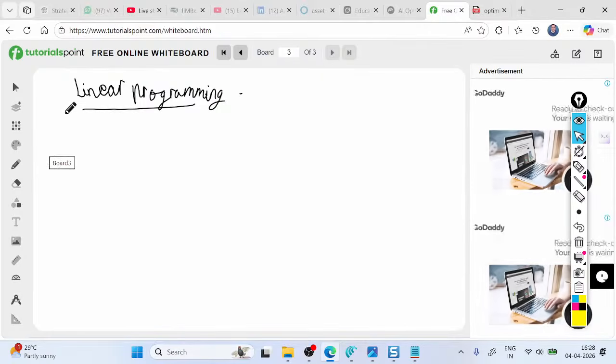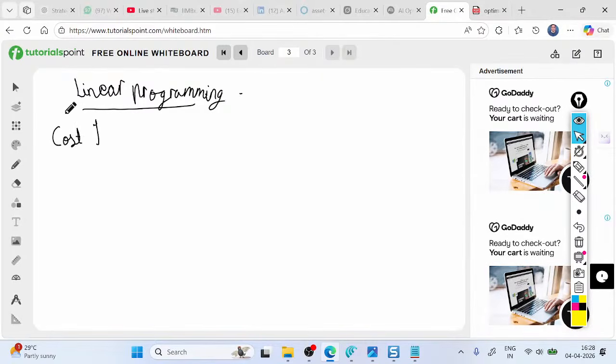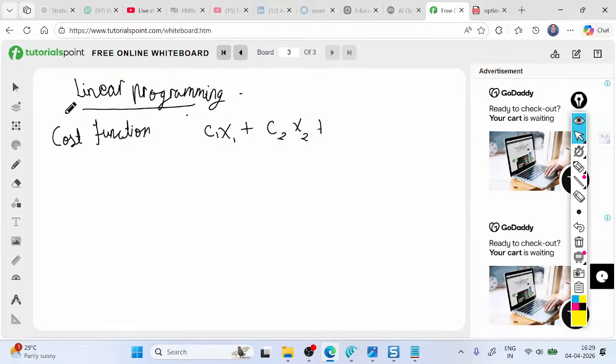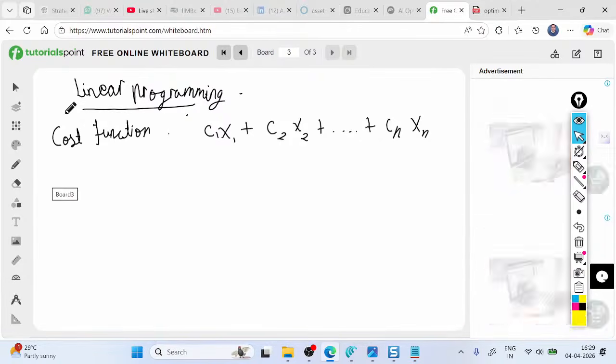First is the cost function, something which we are trying to find and minimize. We have to frame it like the cost for x1 running for some time, c2x2, multiplying, and it goes till cn into xn. So we are trying to minimize the cost function, of course.